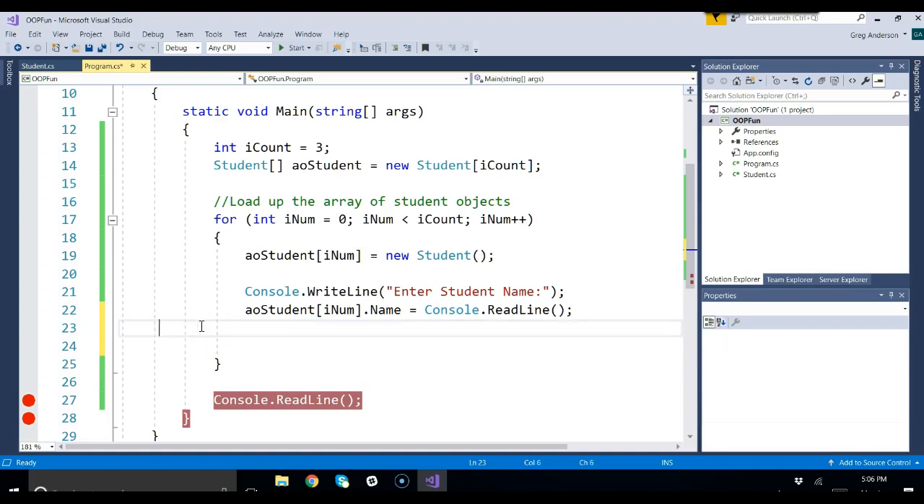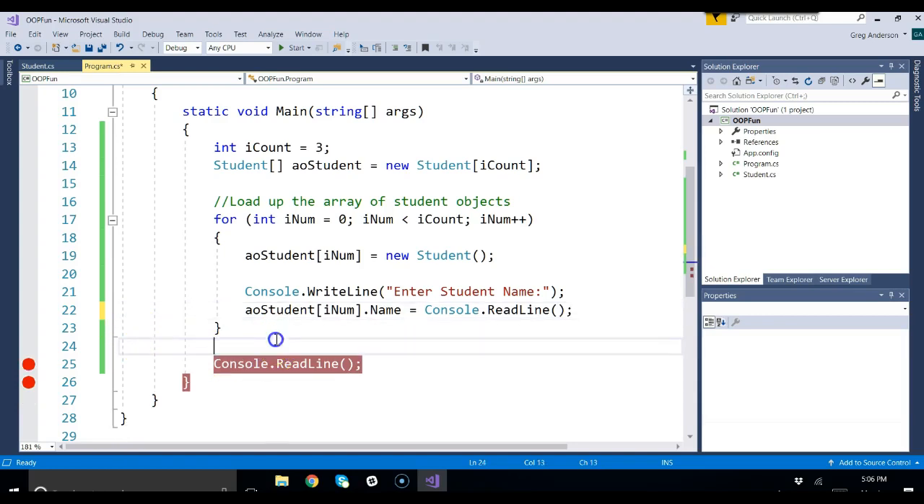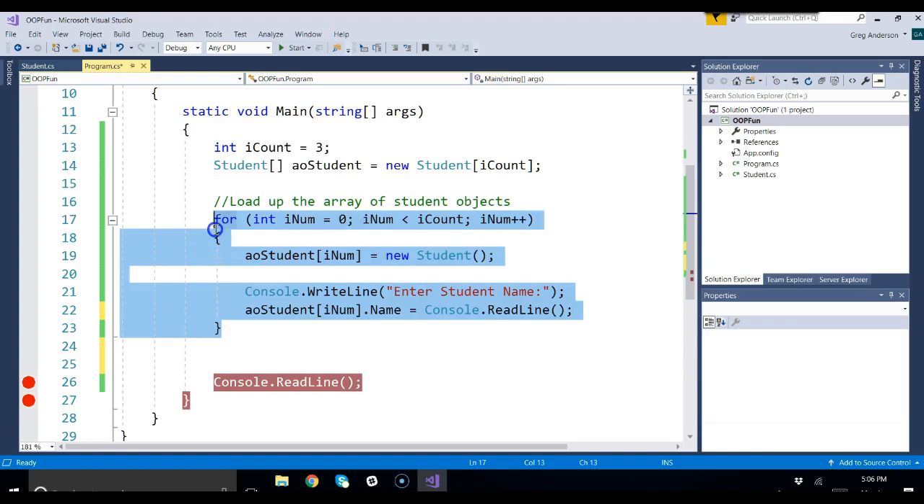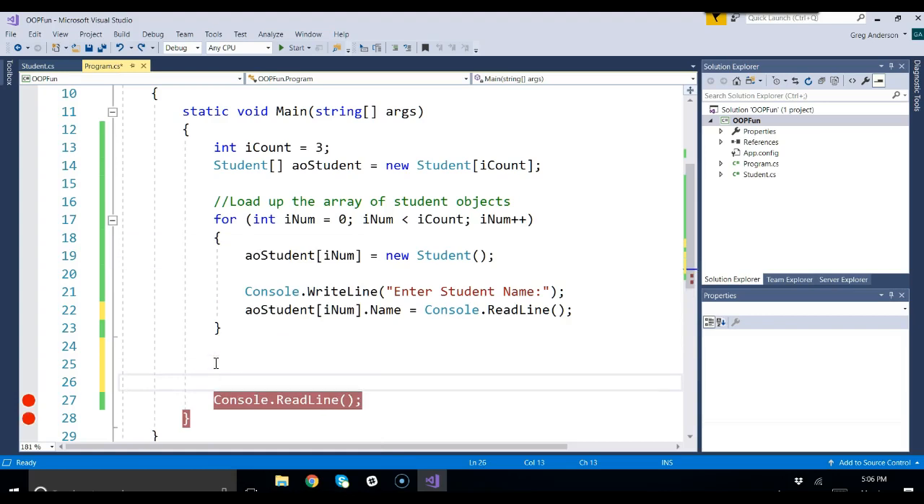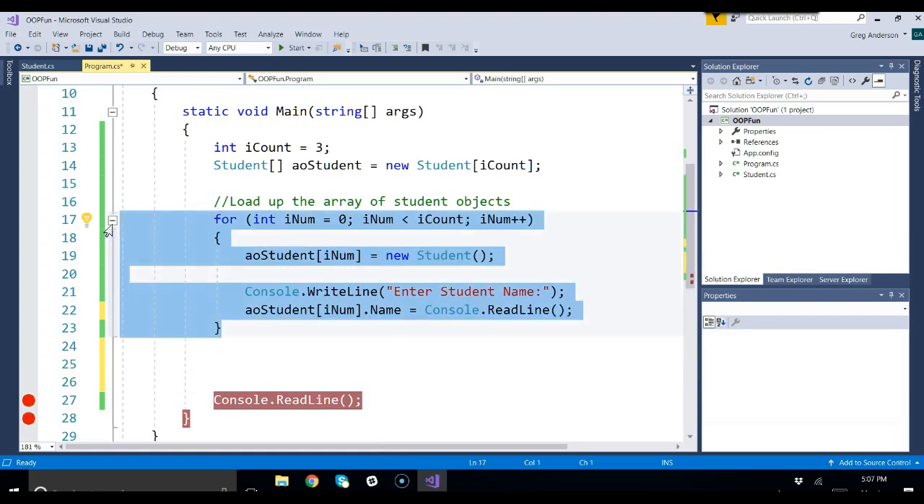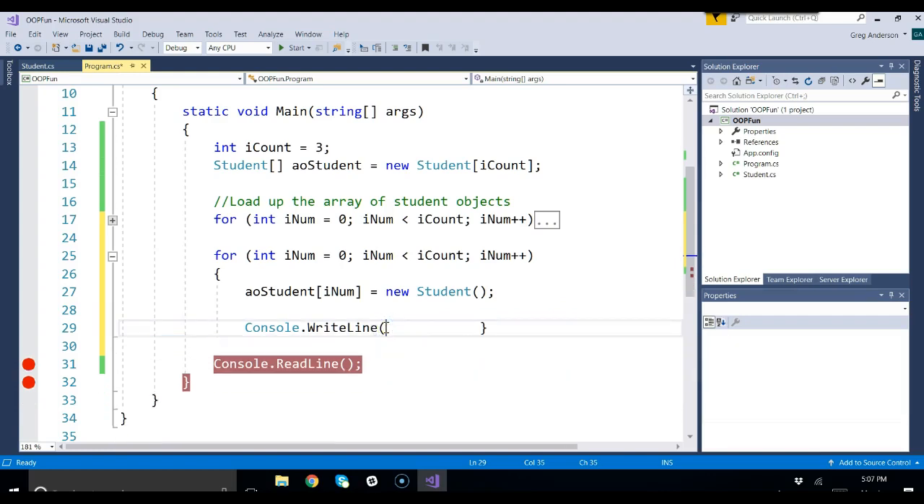Now, once we load them all up, and I hope you realize you could load up every single one of those attributes, how would you print them off? Same thing. In fact, we could use that same for loop. I'll copy it and paste it right here. Then instead of creating the variable again, everything is there. Use the array name, aoStudent[inum], which gets the object in the array position, and print off the name.